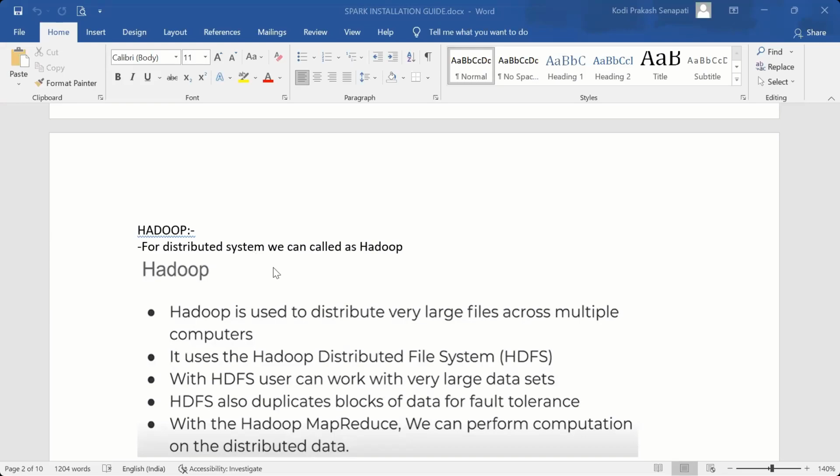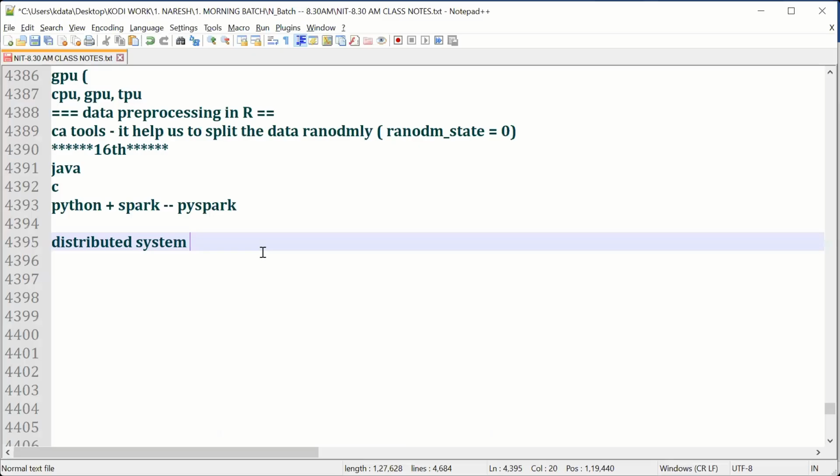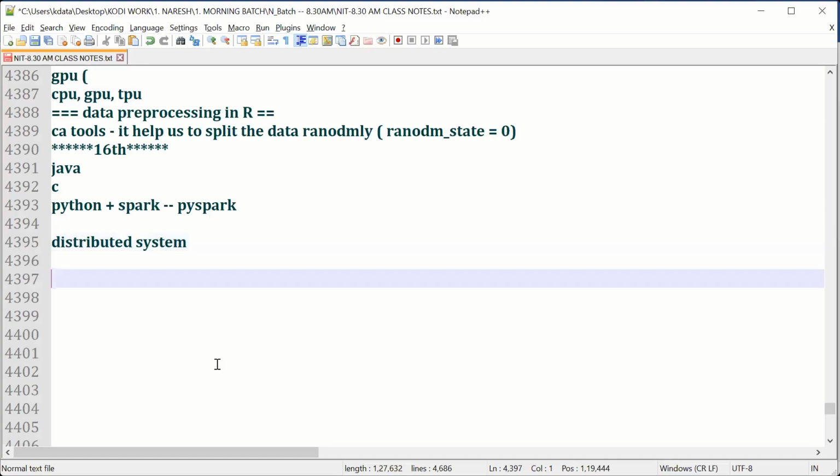Now, let's talk about Hadoop. Hadoop is used to distribute very large files across multiple computers. Let's say on Flipkart, 10 crore people log in at the same time. Don't you think the work is distributed across each and every computer? So how exactly does it happen? These concepts are called scaling, horizontal and vertical scaling. So it uses the Hadoop Distributed File System, HDFS. Remember this, guys, HDFS.